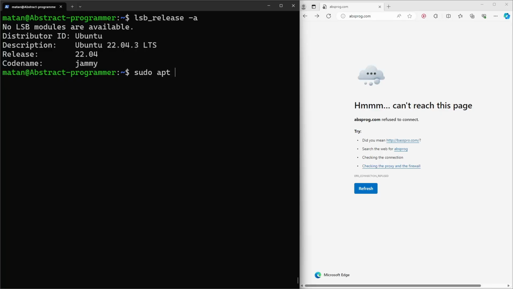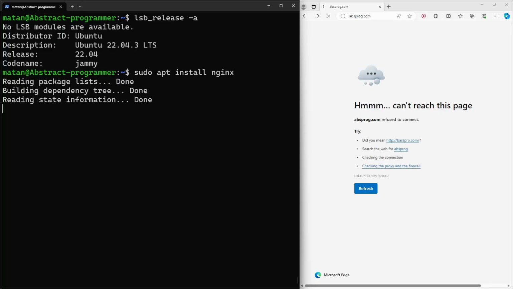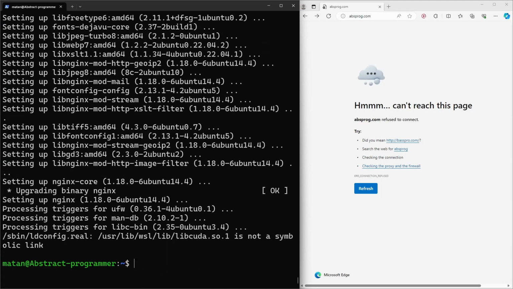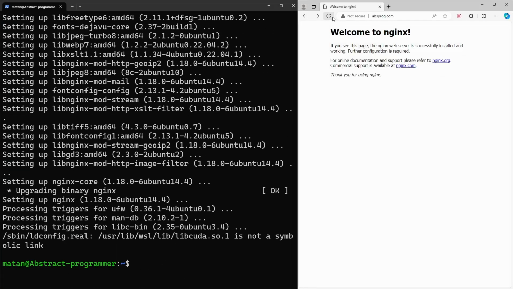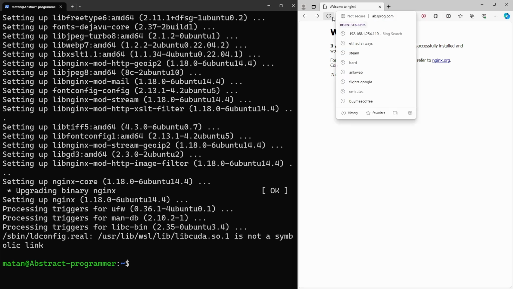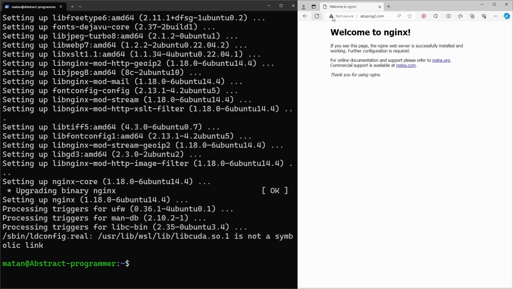Let's start by installing Nginx. And if we now visit our domain, we get the default response from Nginx. Since my other domain points to the very same server, it leads us to the very same page.